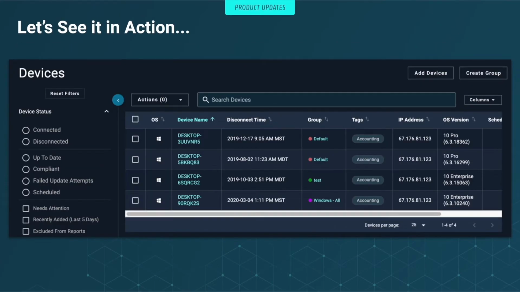All right, so let's dive into a demo. The demo that I'm going to walk through is let's say I have some new team members that just joined the accounting department, and I need to deploy Microsoft Excel. Very common application that the accounting team needs. I have these 4 computers, and as you can see in the groups column, they're in 3 different groups. But they do have this one tag called accounting.